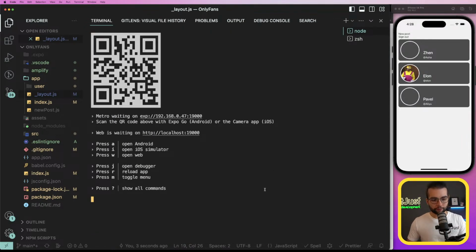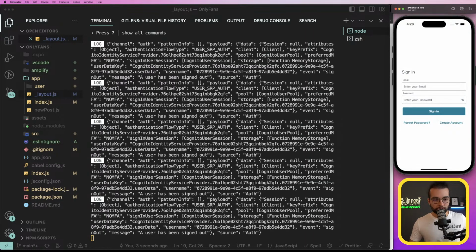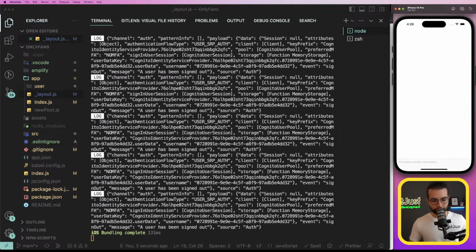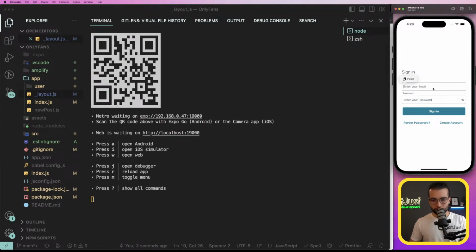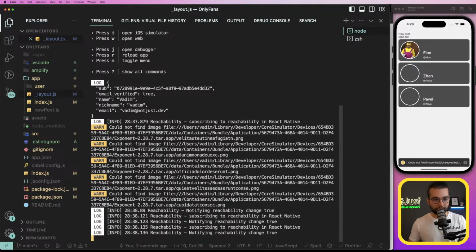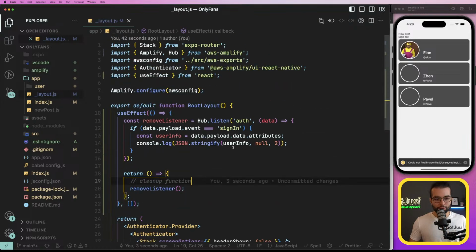So now, because it's in the if statement, if I press on the sign out, I shouldn't see any console log. I still see them, not good. I think because it keeps the previous one open, right? And when I sign in, we see the information about the user that just signed in. Perfect. So far, so good.